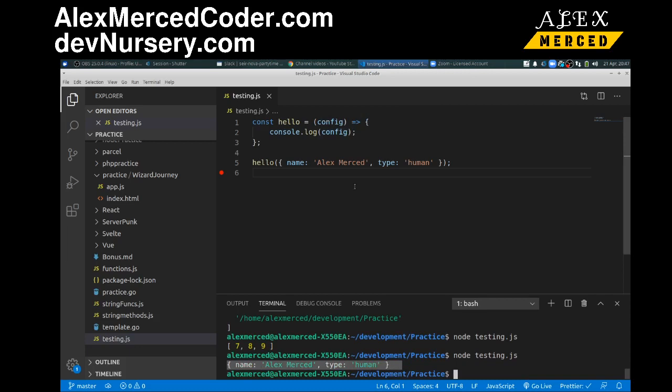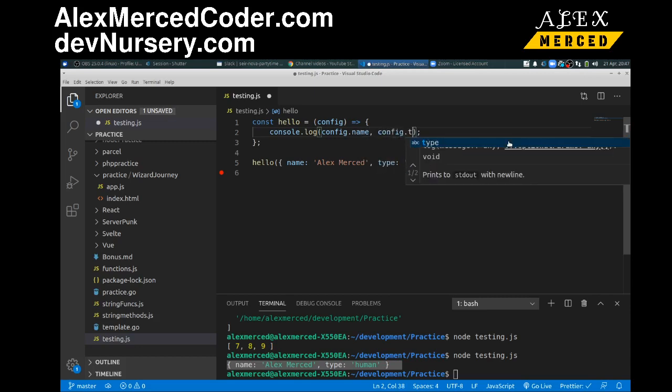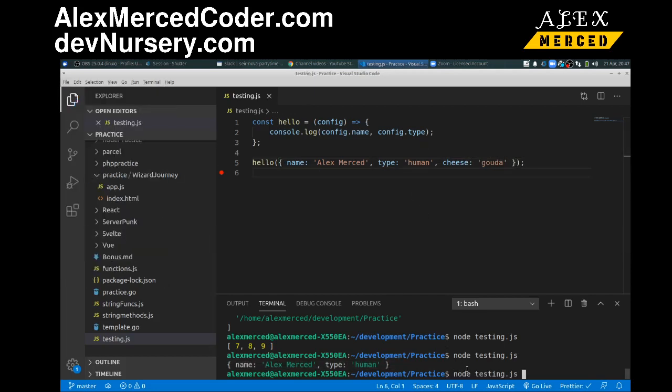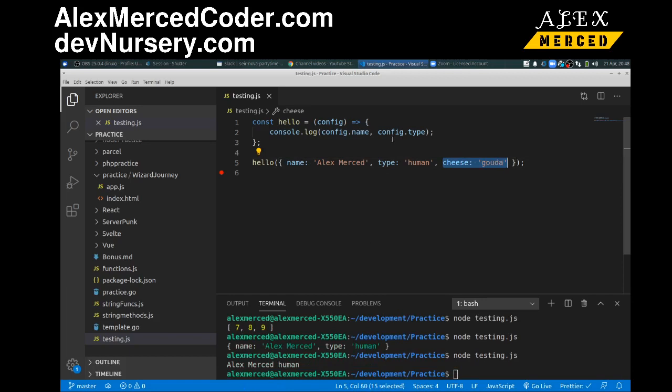One, what if I'm only using these 2 properties, let's say. So let's say I only want to console log config.name and config.type. But then I start adding all these other properties like cheese, Gouda. So essentially what's going to happen is that you're going to still get the whole object. So save. So I'm only going to console log those 2 properties, the Alex Merced, human. But this cheese Gouda property is still technically inside the object.